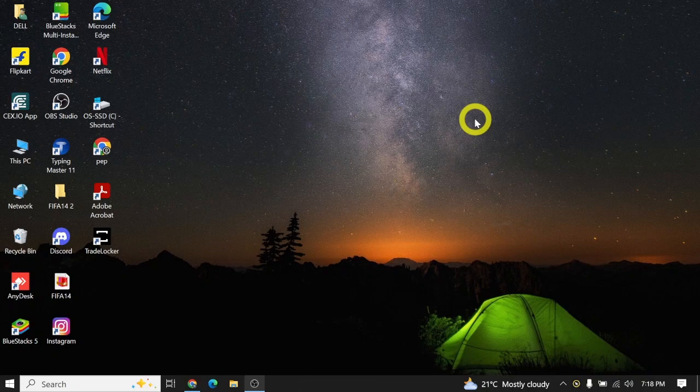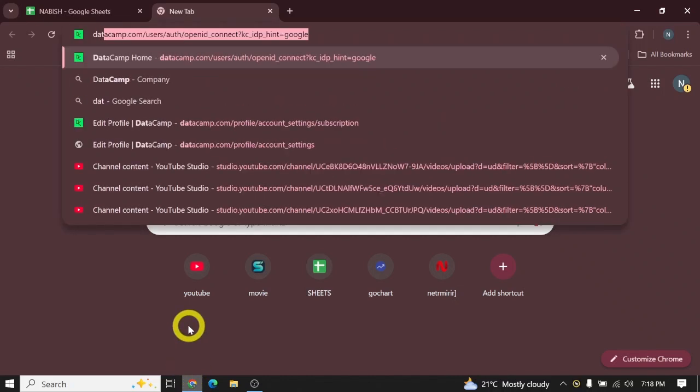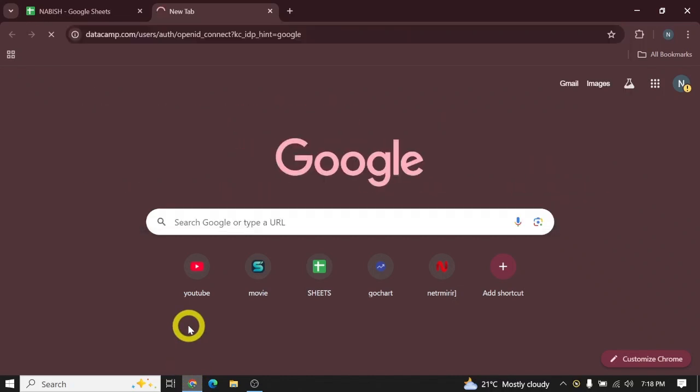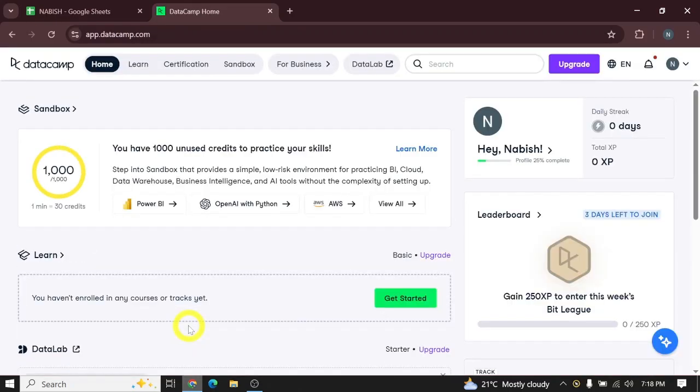To reactivate your subscription in DataCamp, first of all open browser on your laptop or mobile devices. Now search for DataCamp website. As soon as you enter the DataCamp website, log in into your account with your registered email and password.